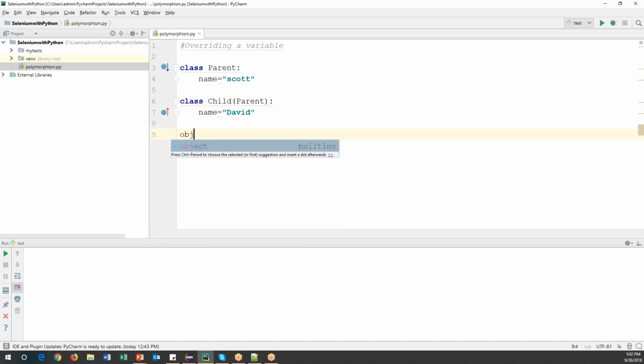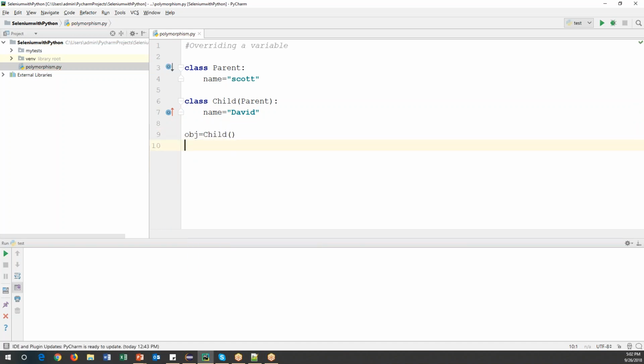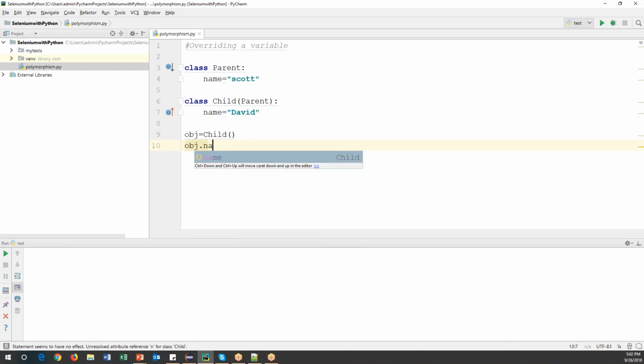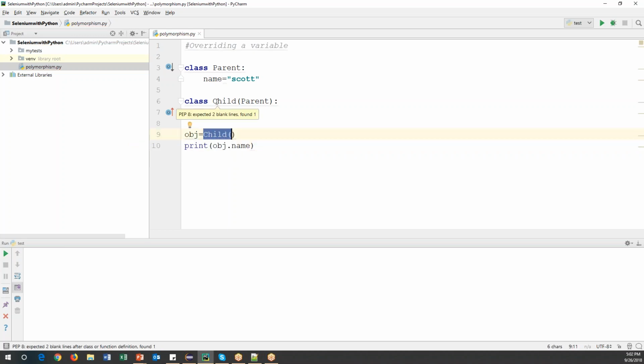Now I will create an object for the child class. Let's say child, right? So now what happens when I access obj dot name? Let's print this value, print obj dot name. So what will this print here? We have just created an object for the child class, and in the child class we already have name is equal to David. So even though the child class is extended from the parent class, the latest value of the name variable is David. So this should print David.